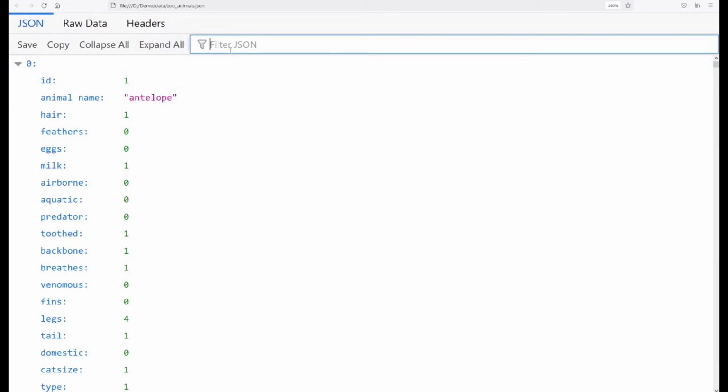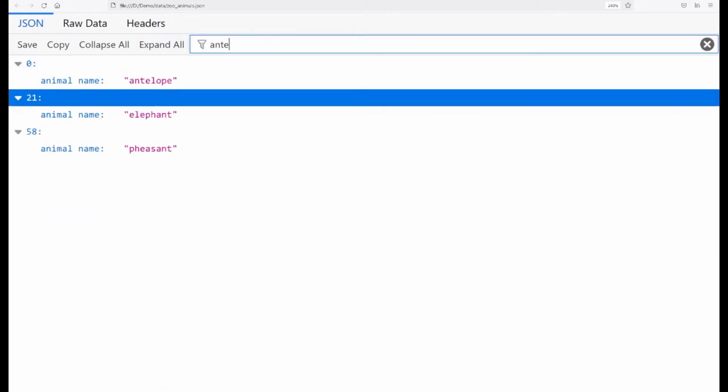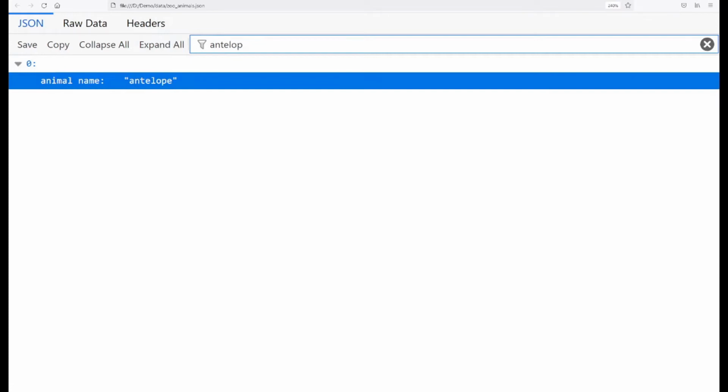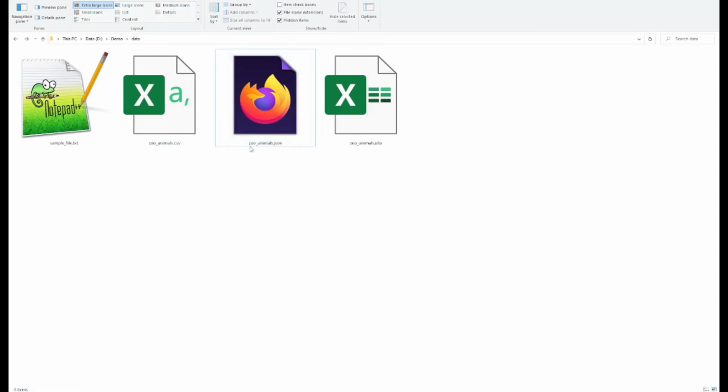So if you wanted to do something like search for antelope, you can even do that. So the JSON viewer in this Firefox browser will be a powerful tool in that case, if you wanted to do quick data browsing in a JSON file. All right, so now you know another way you can read a JSON file before you go into a Python environment.